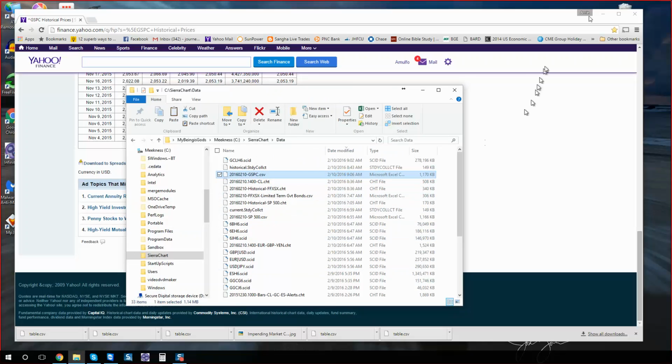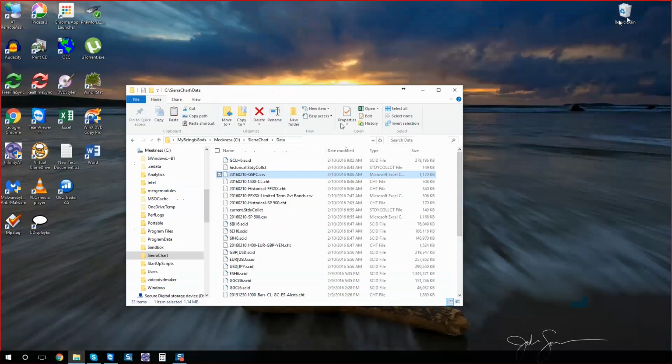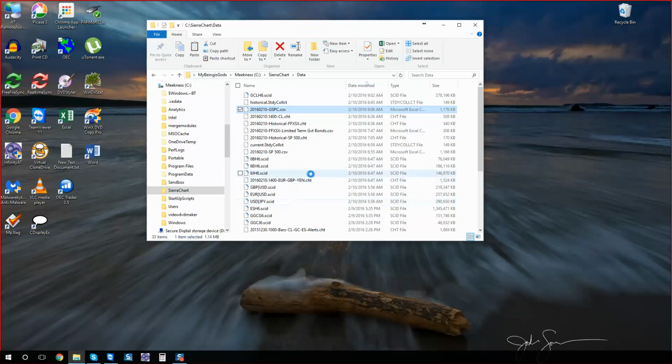I'm going to minimize the browser. Hopefully that'll make me go faster while we wait for Excel to come up. So you just right-click on it and say open with Excel? I actually double-clicked on it since the .csv file extension automatically goes to Excel.